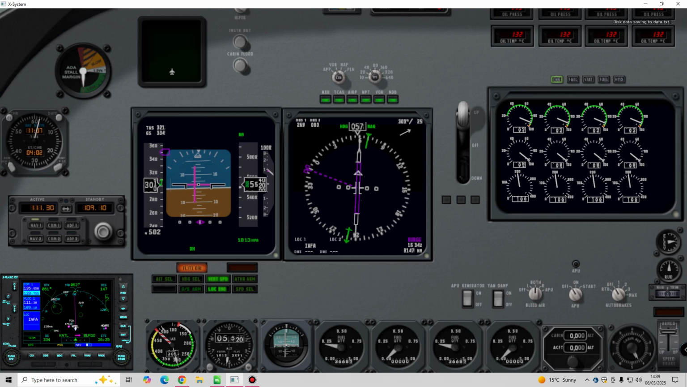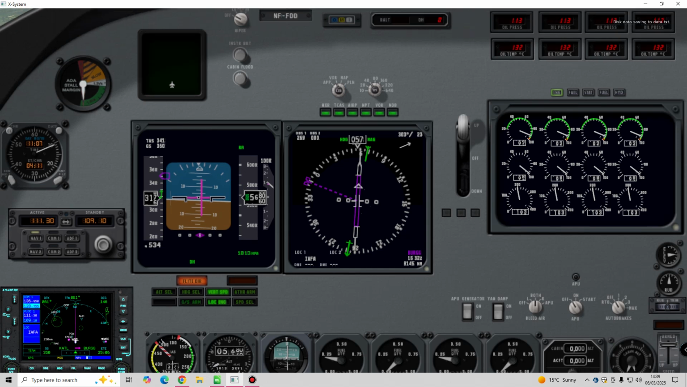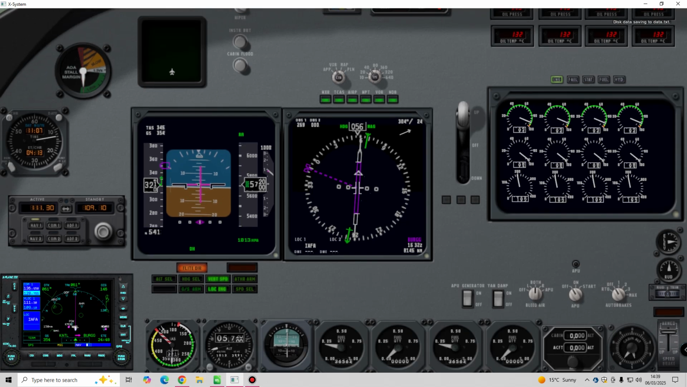350 knots. This plane has a very high minimum drag speed even when it's light because it's such a big wing sweep angle, a high speed wing design. So it likes to climb at well over 350 knots when it's heavy, and probably if it was fully loaded like 400 knots.